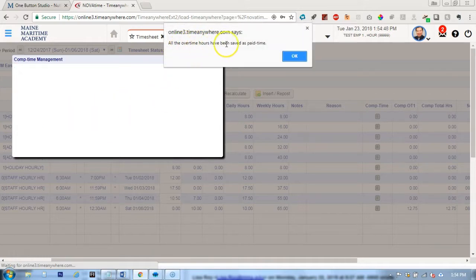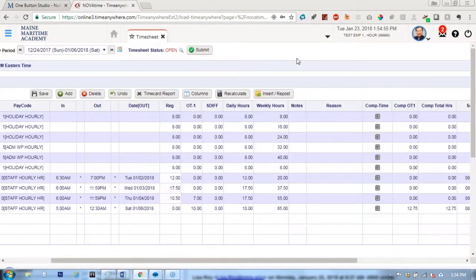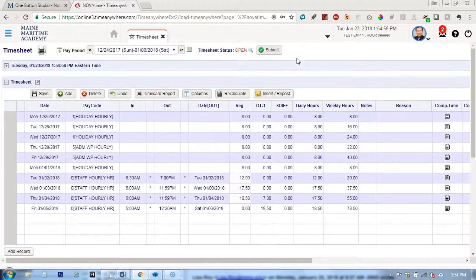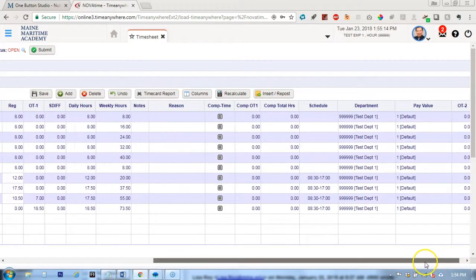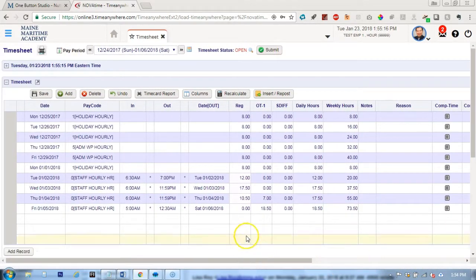And it says all the overtime hours have been saved as paid time. Click OK. The timesheet will refresh, and you'll see all of the overtime earned, 18.5 hours, is now back in the overtime column. By the way, there is an overtime-2 column. It's hardwired into the system. It is not something that we're going to use, so it's just all the way over there to the right, out of visual range, so to speak. So, all right, that person decided that they wanted it all.